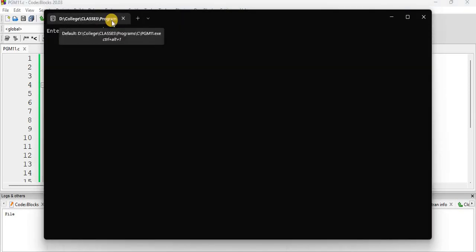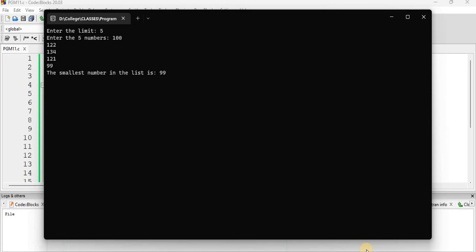I'll give the limit as 5. Then I'll enter some numbers: 100, 122, 134, 121 and 99. By looking at it, we can say 99 is the smallest number. So I hope you guys have got this.